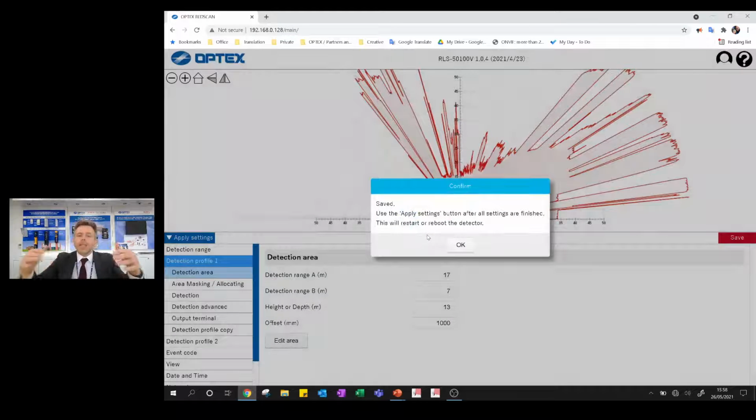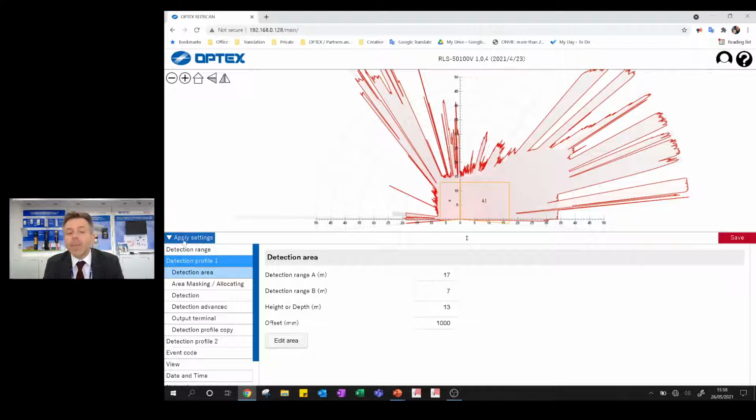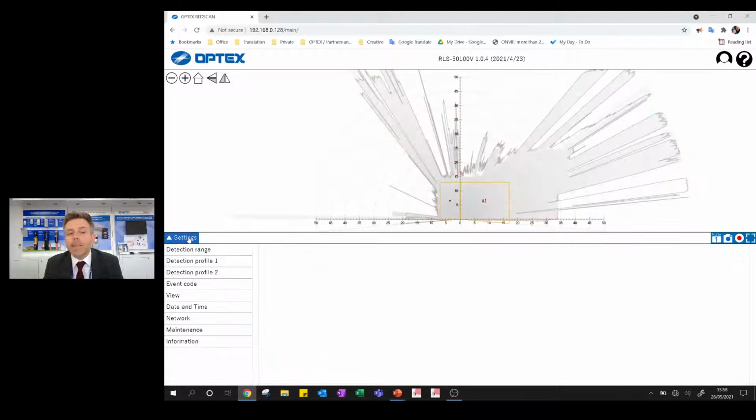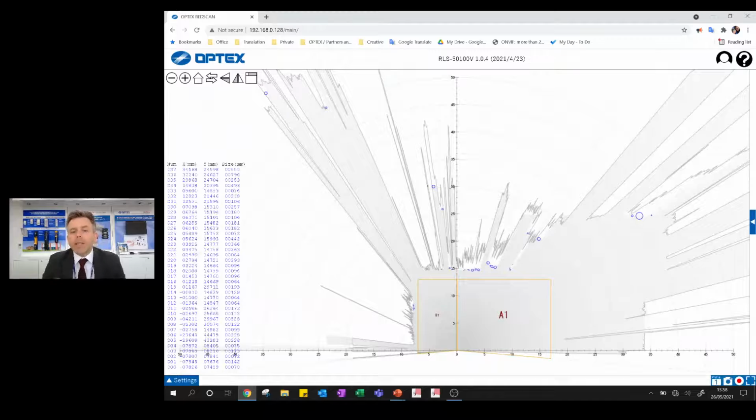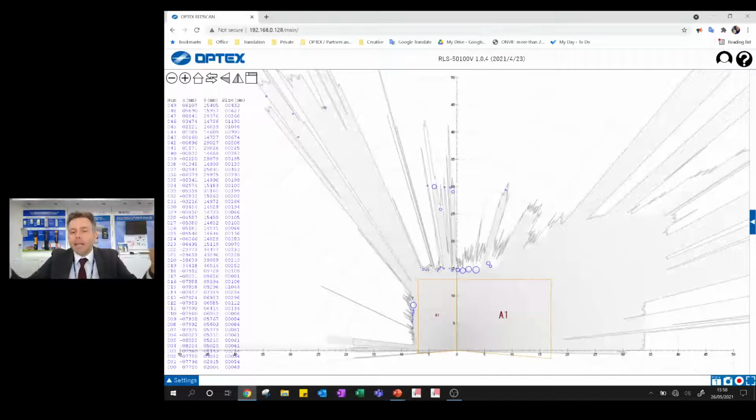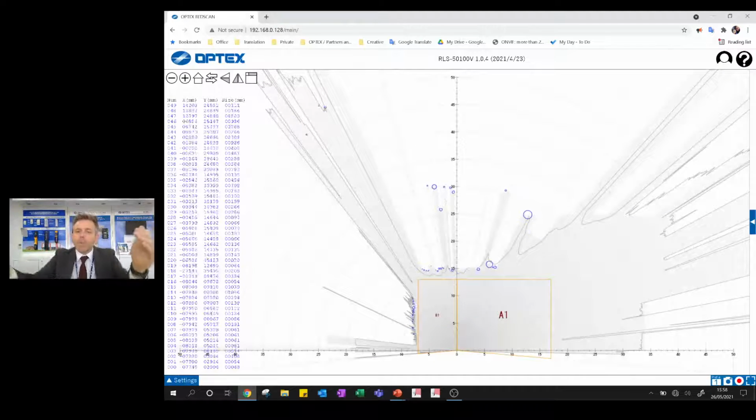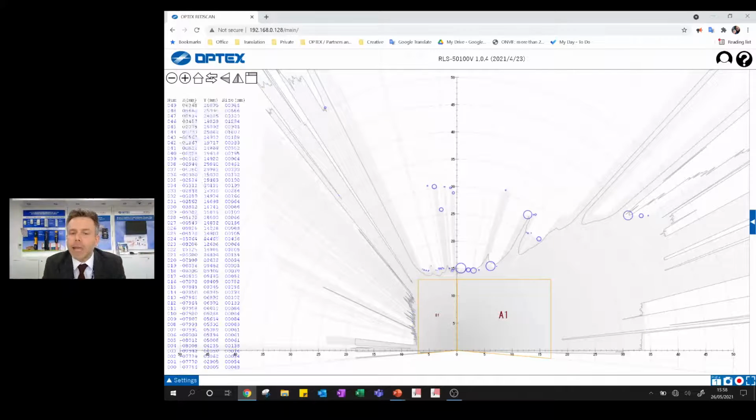So what we're doing, as I said, is registering how far away, or the field of view, that the scanner is going to detect in. Once we've done that, we need to remember to hit the apply button. Once we've hit apply, you can see the detector restarts, and we've pulled in that detection field. So we're only going to get alarms now when they're in A1 and B1.